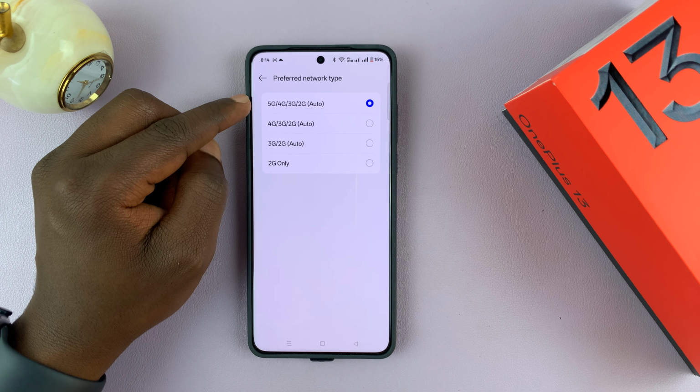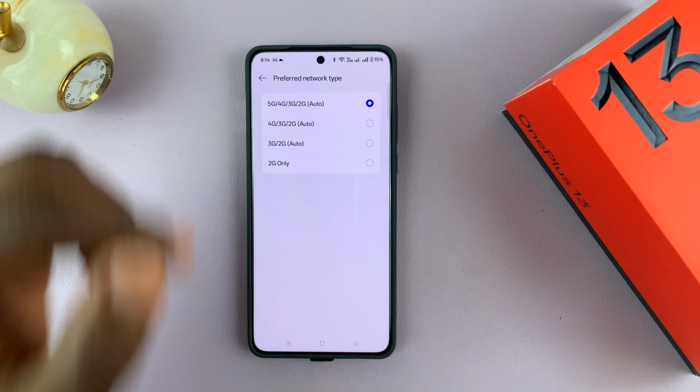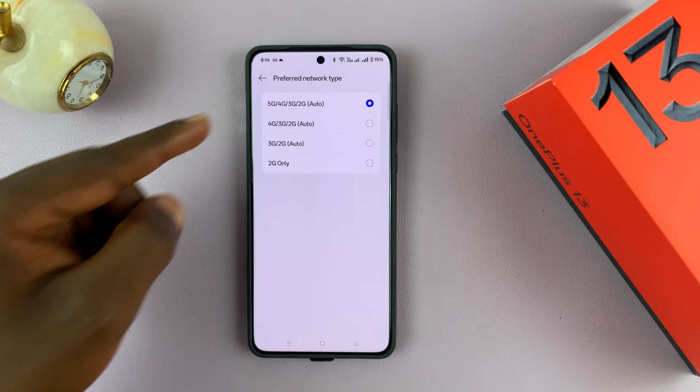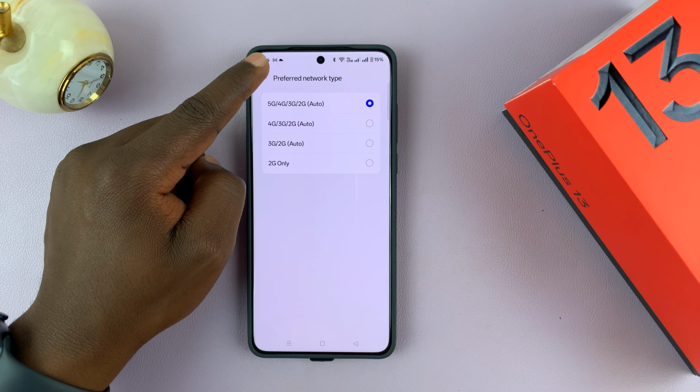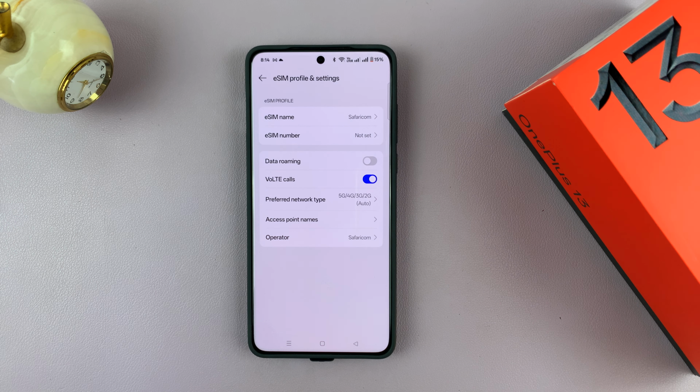So basically what you're doing is you're telling your phone, or rather that SIM card, that as long as you're in an area that has 5G, then your phone should connect to 5G. And that's basically how to do that. That's how to enable 5G on your OnePlus 13.